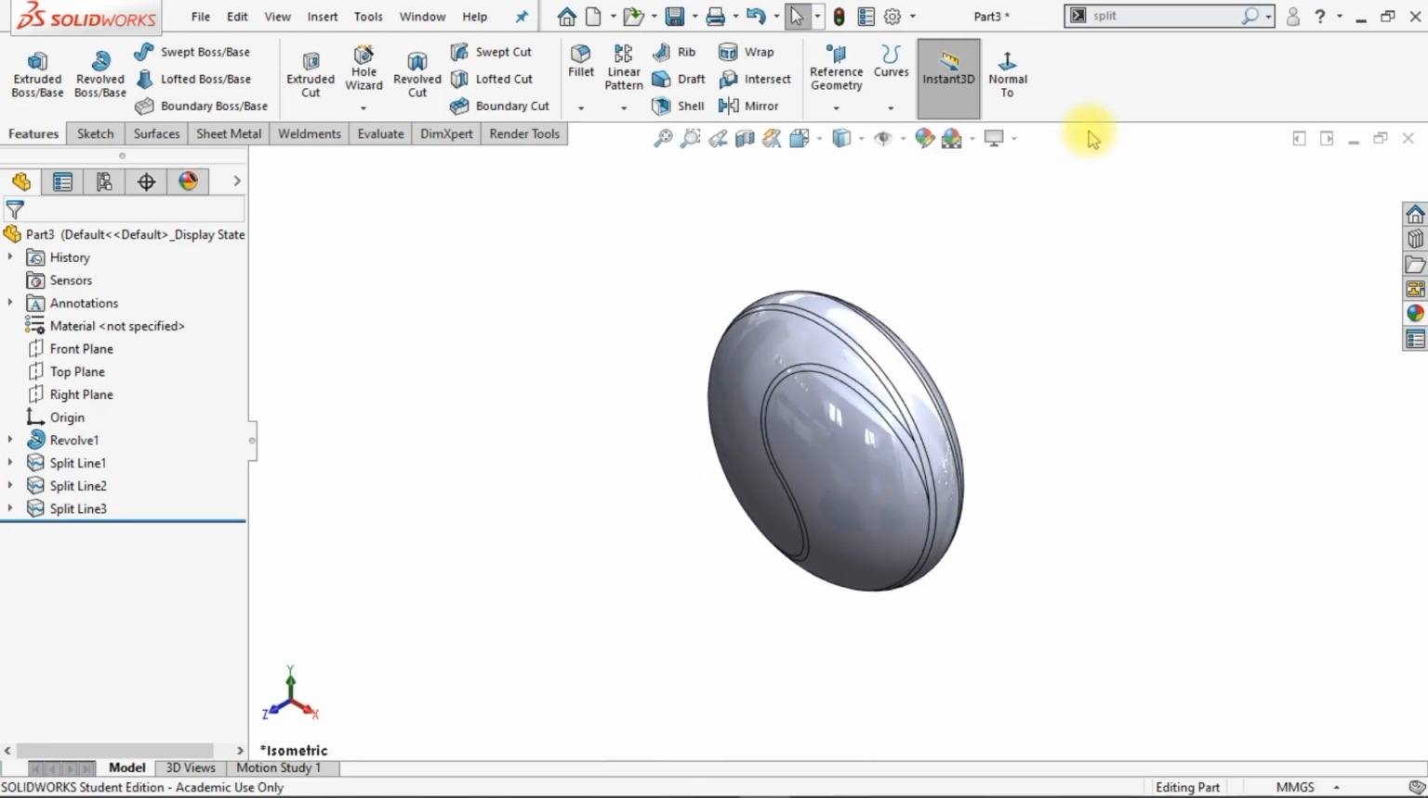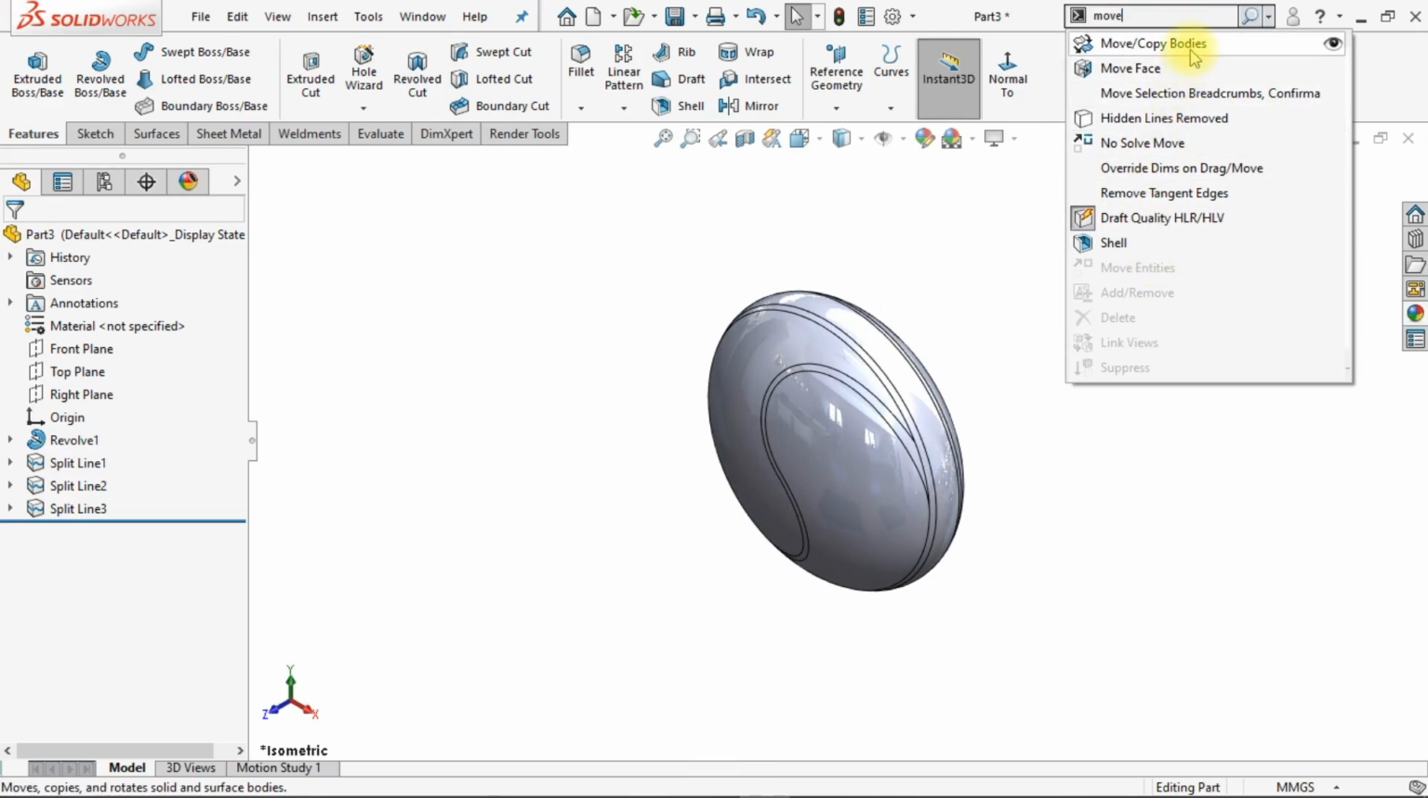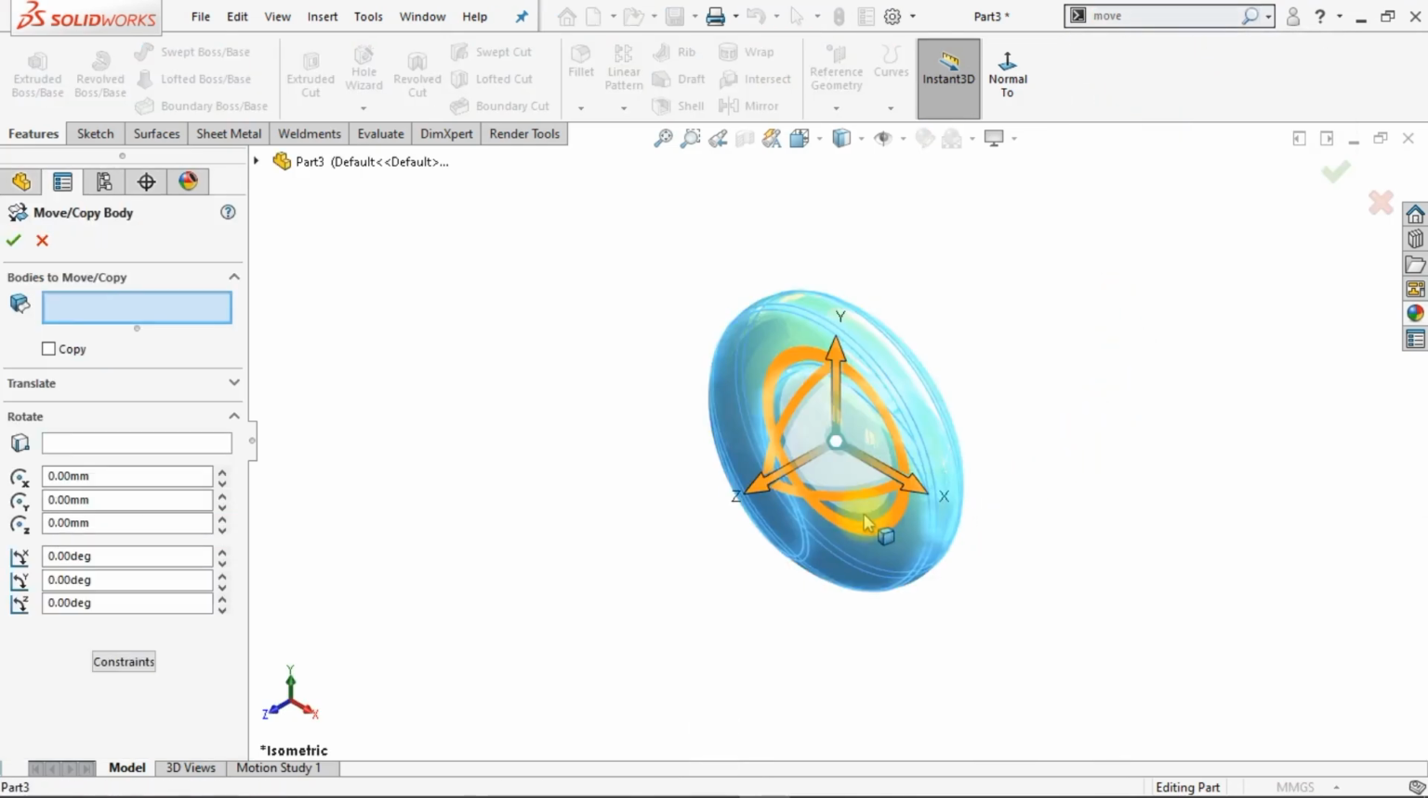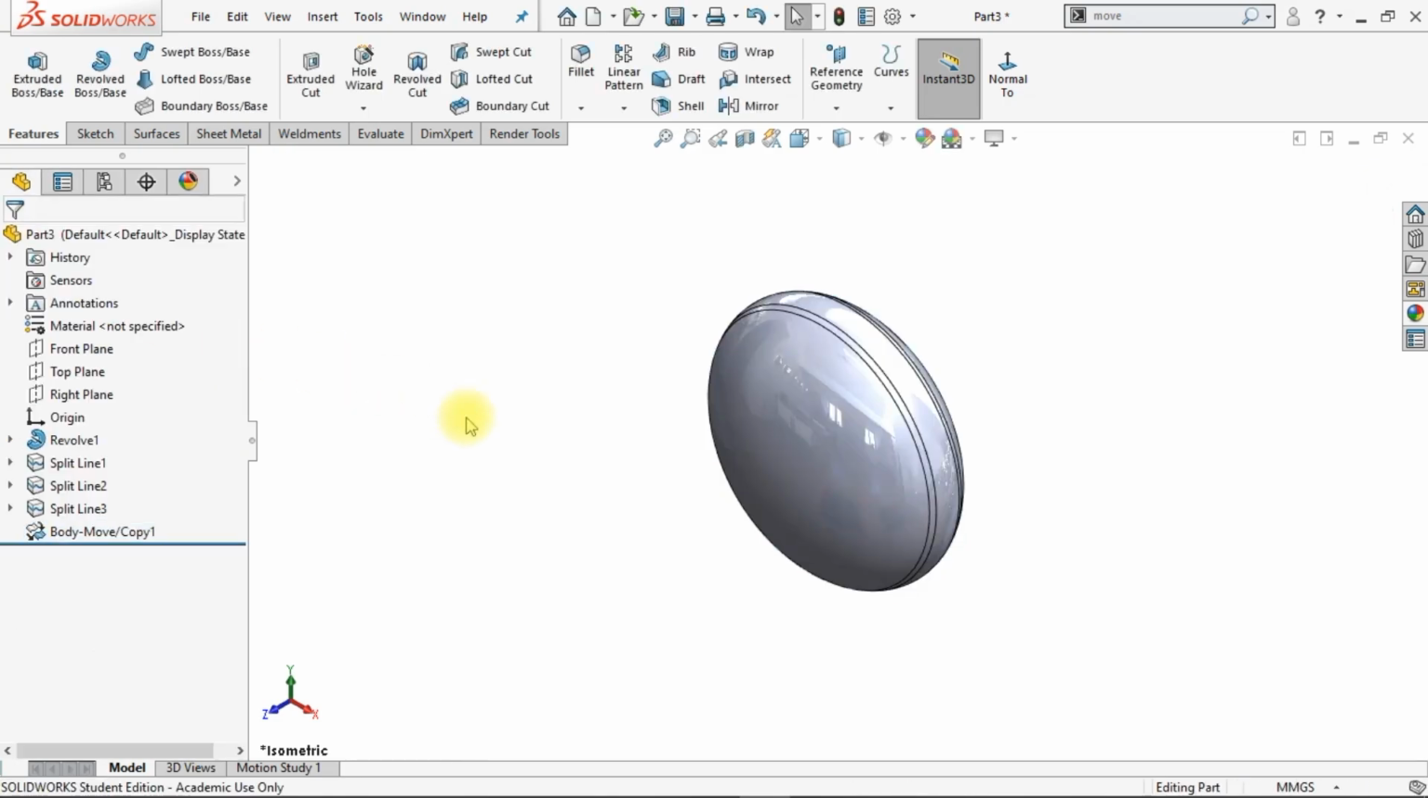So the easiest way to do this, move copy bodies, select this body and move it around the y-axis by 180 degrees, and make sure these all should be 0. So just assign the value 180 degree here, and make sure the copy option is disabled, and hit OK.